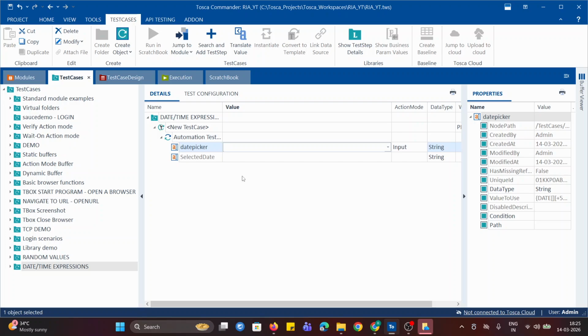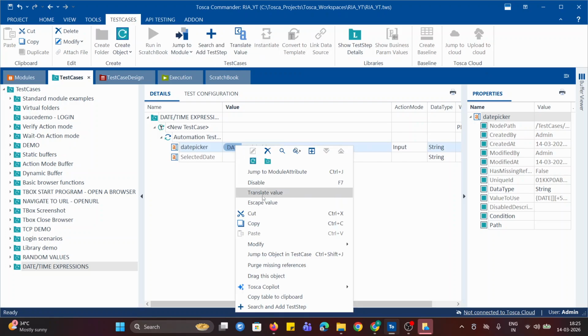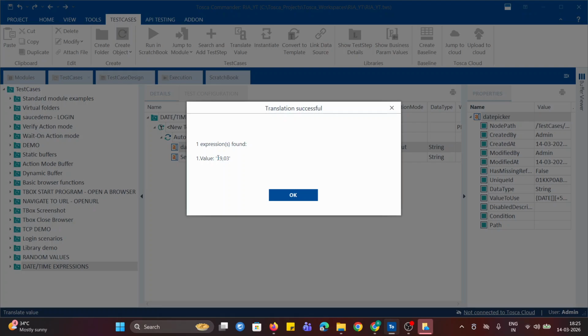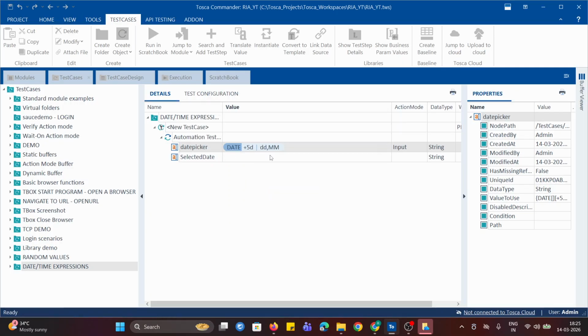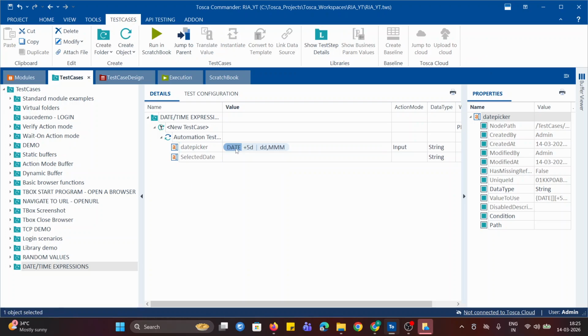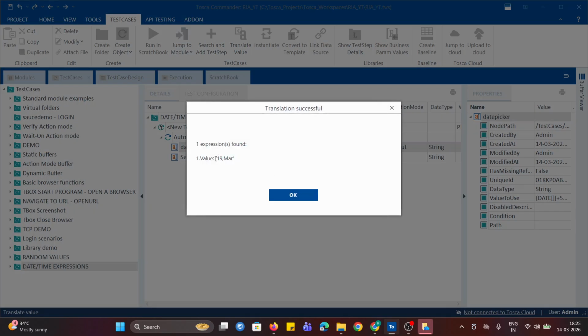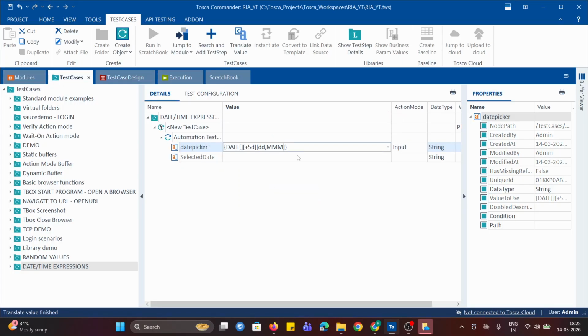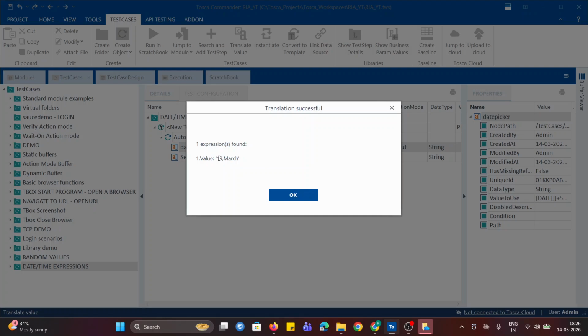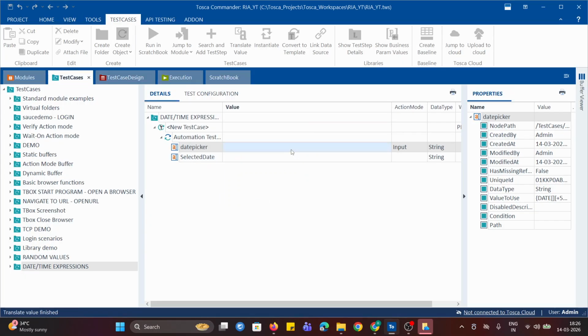And if I give double, then it will give me 1903. Okay. And if I give triple, I think it will give me March ka MAR. See, triple M is MAR. And if I give 4 M's, then I think it will generate the complete value, March. So this is how you can make use of different formats.